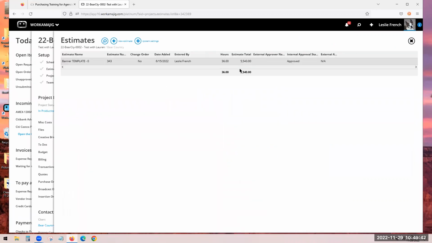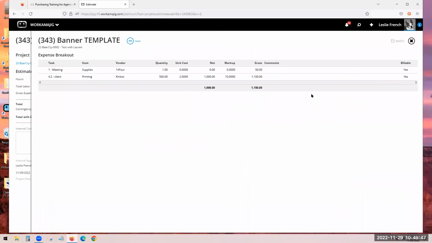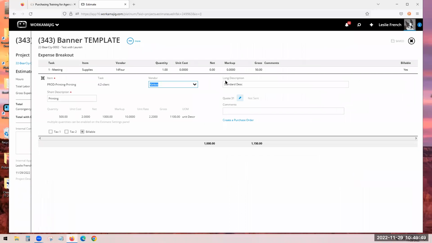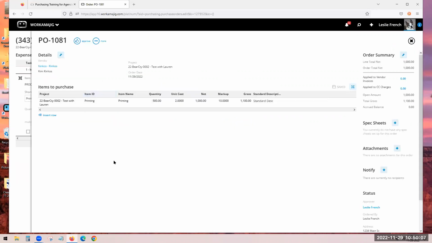So in our estimate, we've approved it. We're going to go right quickly back to the expense and go into my printing. And yep, Kinko's is not going to send me a bill right away, but now, instead of create quote, I see create a purchase order. I can go back to the quote if I need to, but we don't need that. That's not showing on my budget. What is showing would be the purchase order.